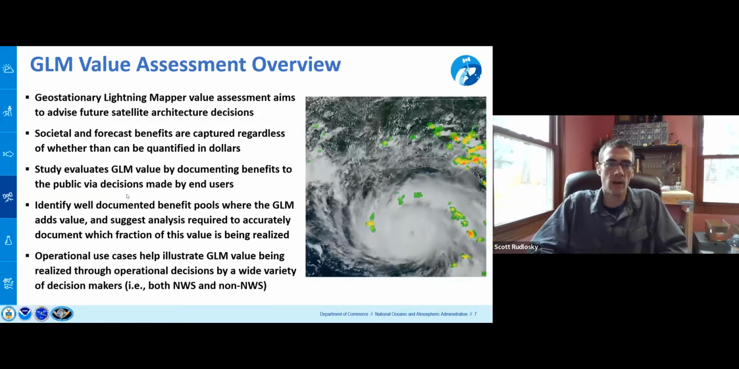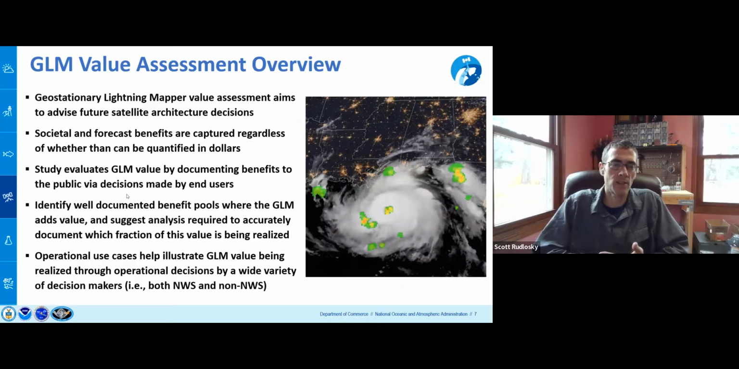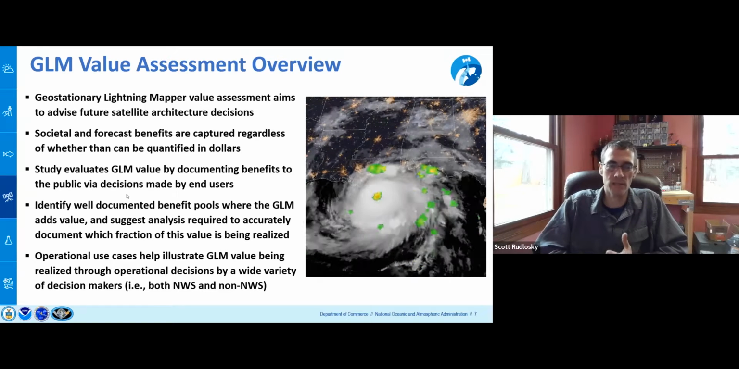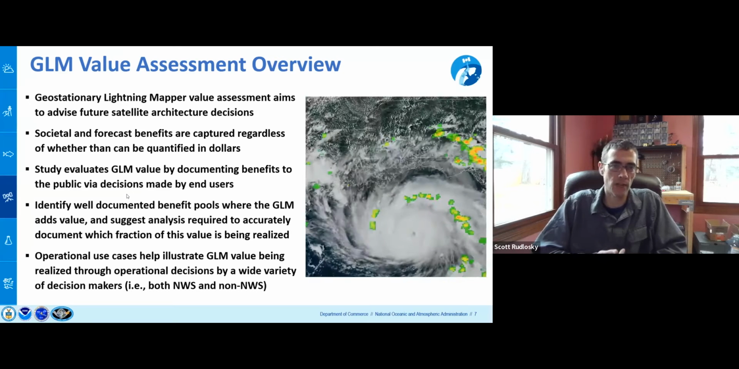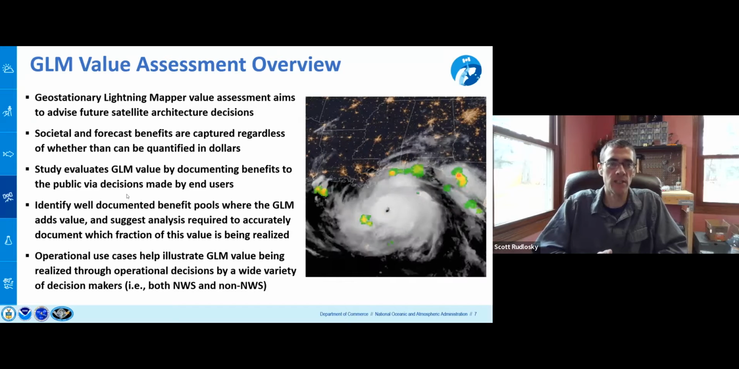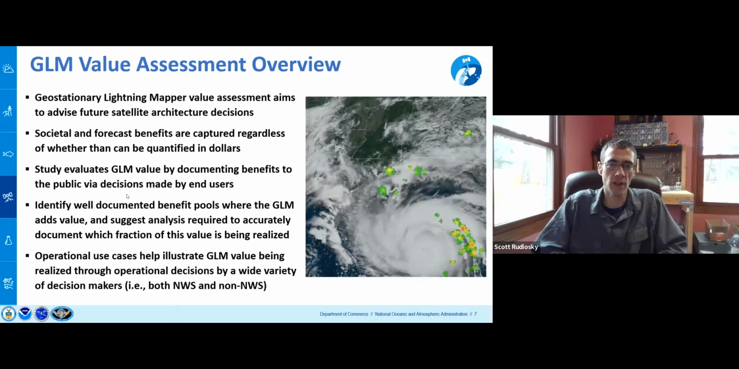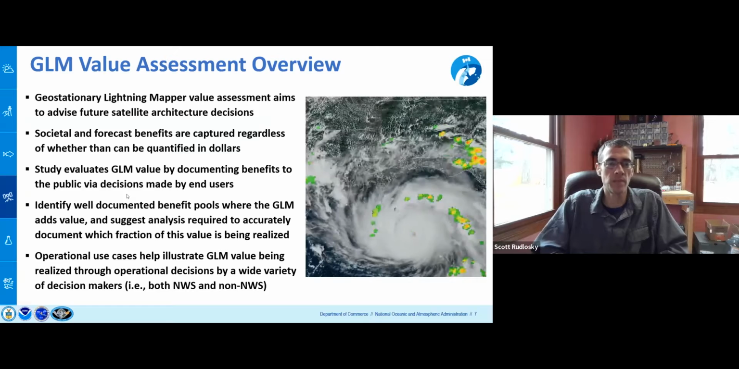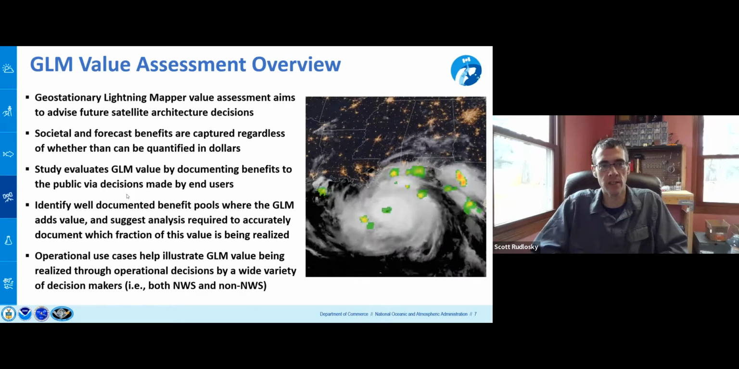All right, so I'll shift the focus now for the next maybe 15 minutes or so. I'd like to describe the GLM Value Assessment that we conducted last year. And the reason for this, the motivation was they're planning for the next generation of geostationary satellites. And during that process, they do an assessment to try to understand what types of instruments and what types of capabilities will be needed for the next generation.